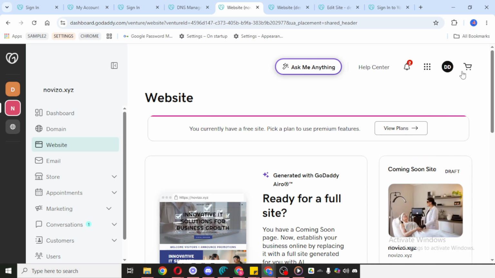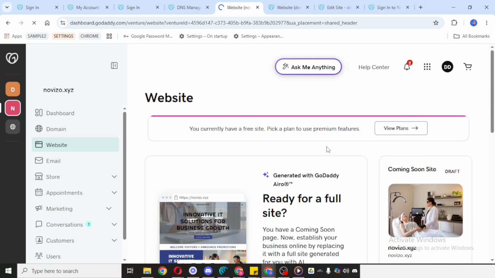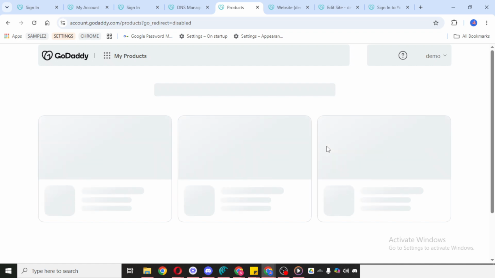Now look for the specific website you want to work with and click on it. Make sure you choose the correct website, especially if you manage more than one. Once you open that website's settings, find and click on Store. This is the area where your online selling tools are managed, including products, sales activity, and customer-related actions.